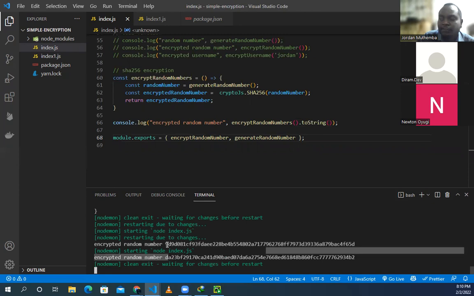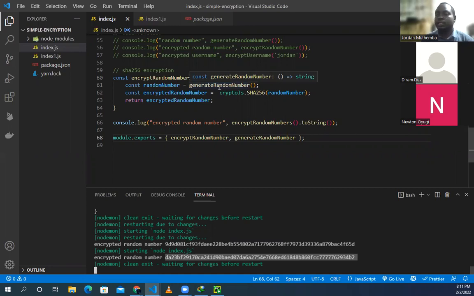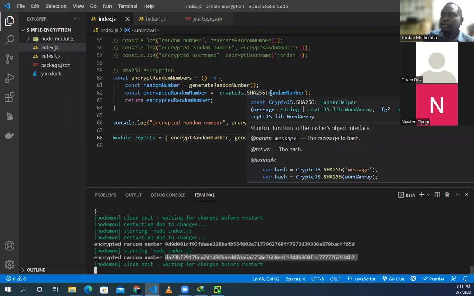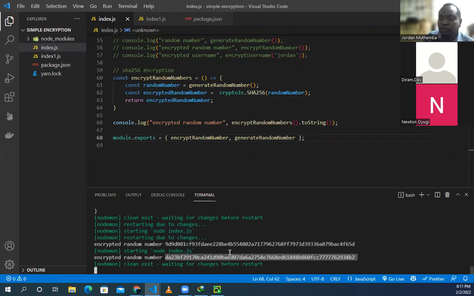So these numbers are different. The numbers are generated differently because of what I told you, they are always generated randomly so that you have different numbers for two-factor authentication. And then we are encrypting it using the 256. I'm not going to decrypt it because it's really hard to decrypt this one.